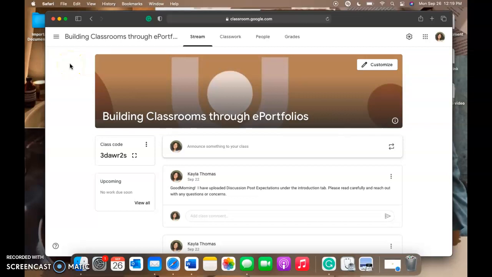Okay, so here I have building classrooms through ePortfolios. As you can see, I decided to go with a Google Classroom setup, one, because it's what my kids are more familiar with and what they've had to adjust to during the pandemic, and it's just a little bit easier for them to maneuver through.